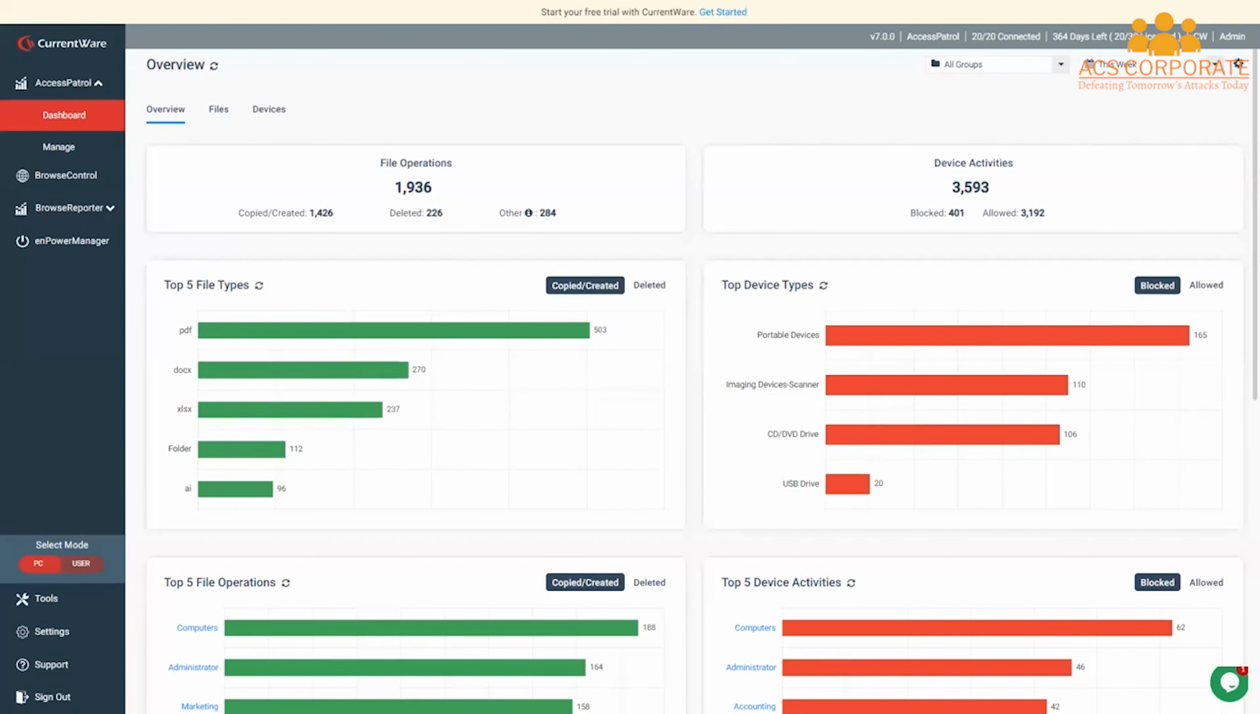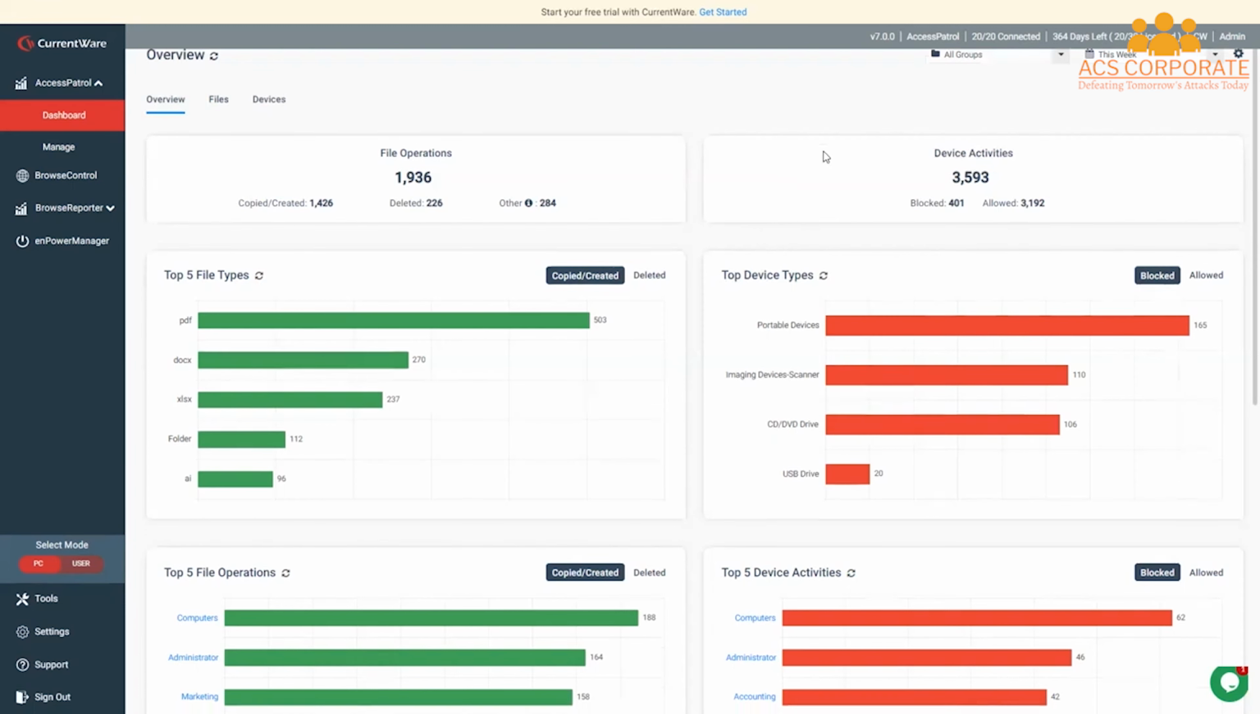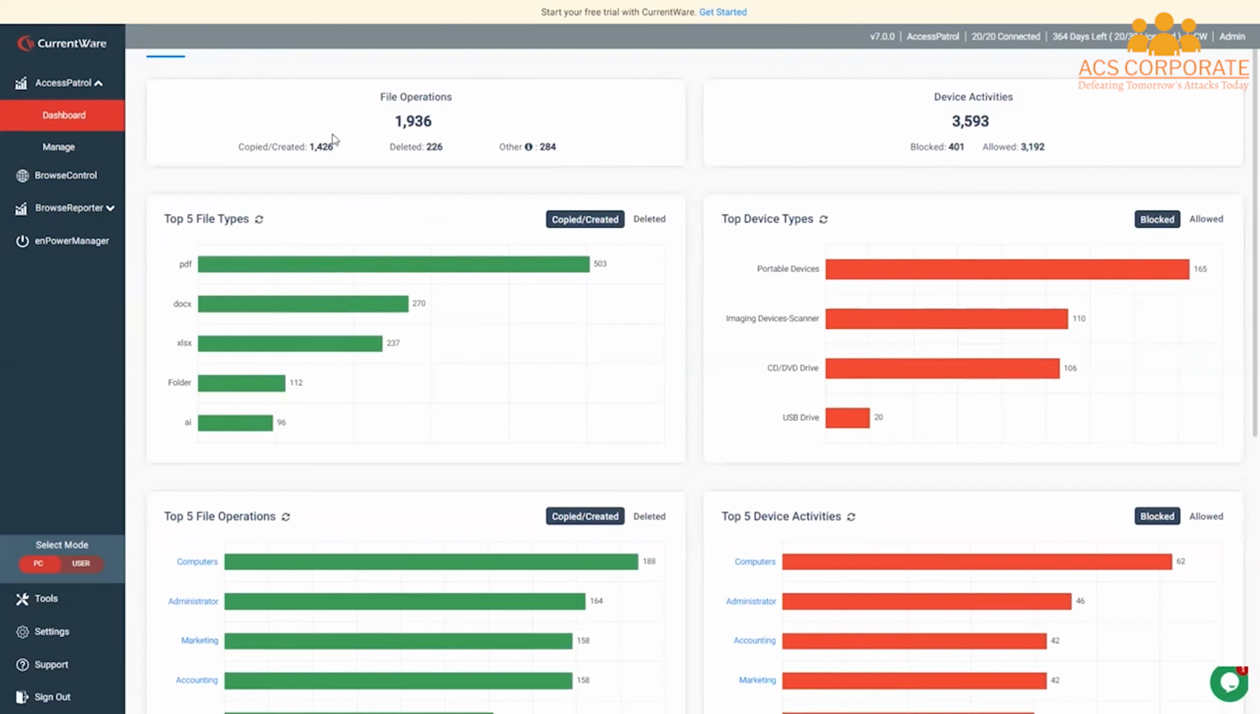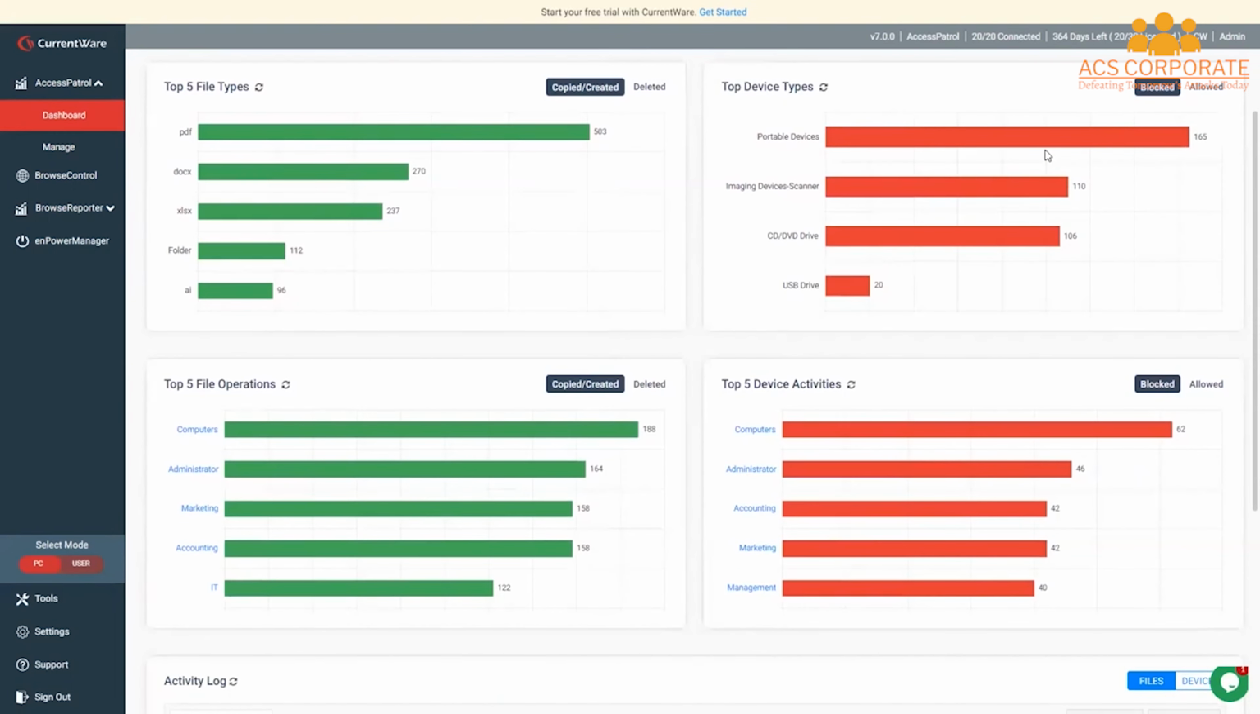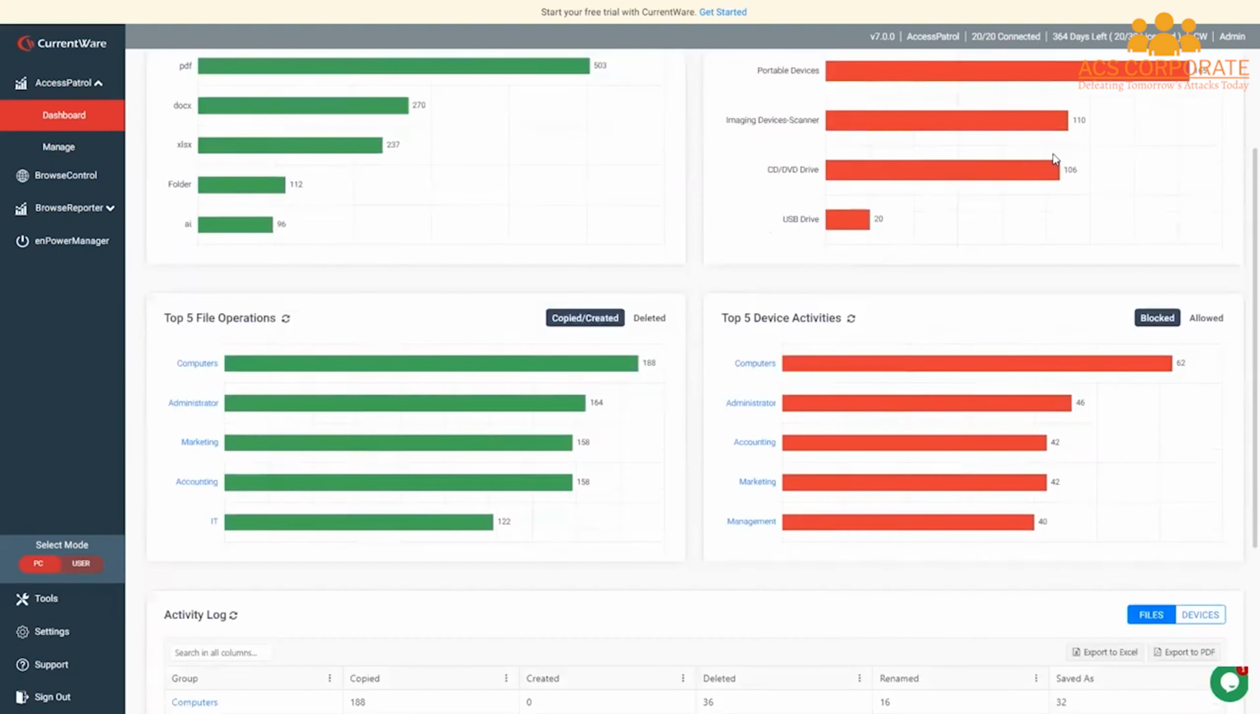So here we can see the data dashboard. We have the AccessPatrol ability to see all your file operations on the handy dashboard. So here we have the ability to go through your file operations, see what's going on, see what's getting blocked, what's getting allowed, and it's going to give you your top used devices, most active file types. Similar to our BrowseReporter, the top fives.